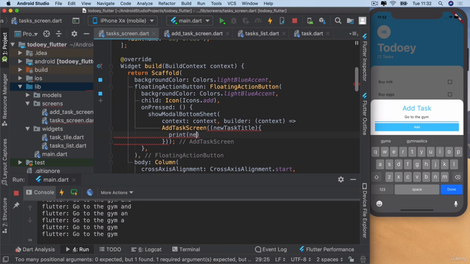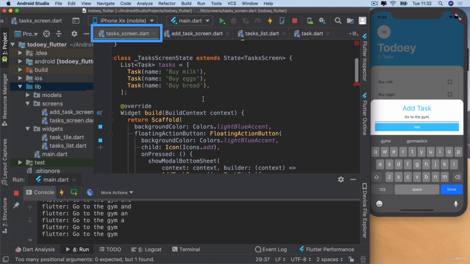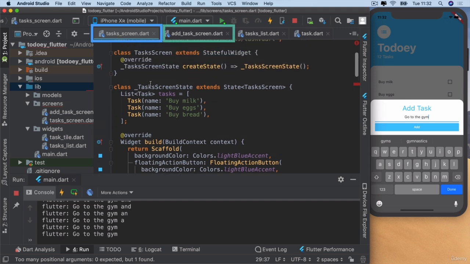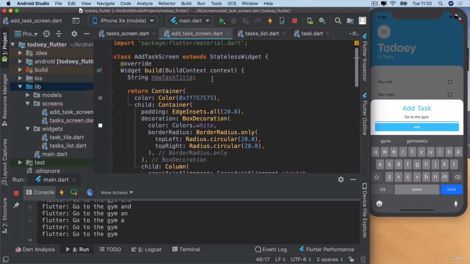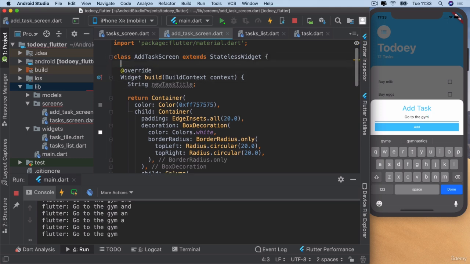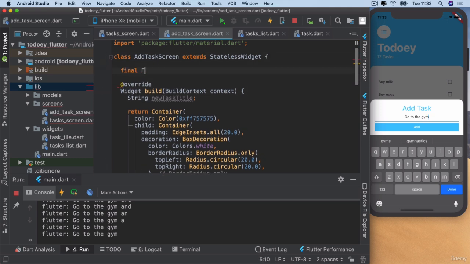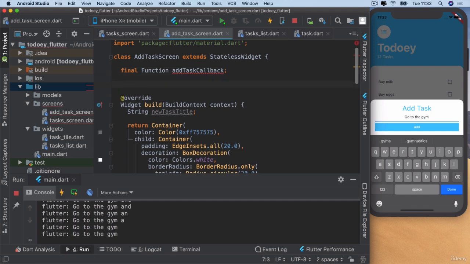And we're going to try and print the new task title, but inside our task screen instead of our add task screen, to demonstrate that we've actually managed to get access to it in this top level widget. So now when we construct our add task screen, well, it has to be able to take a function, right? So our stateless widget is going to take a final function called add task callback, and then it's going to be added when we construct our add task screen.